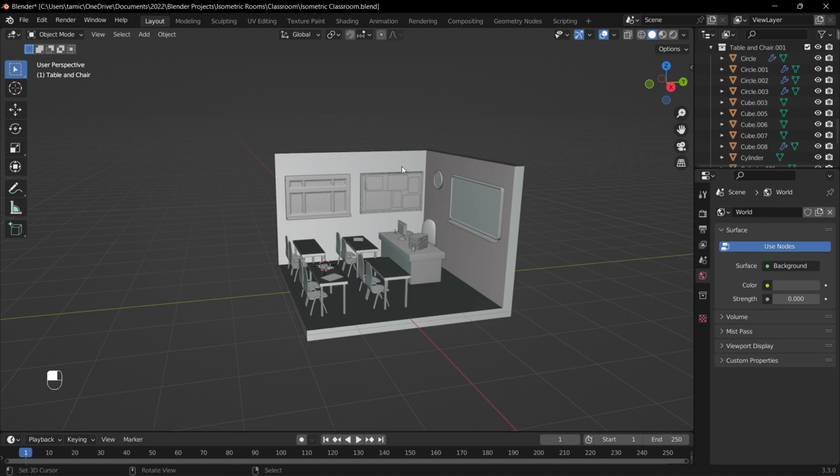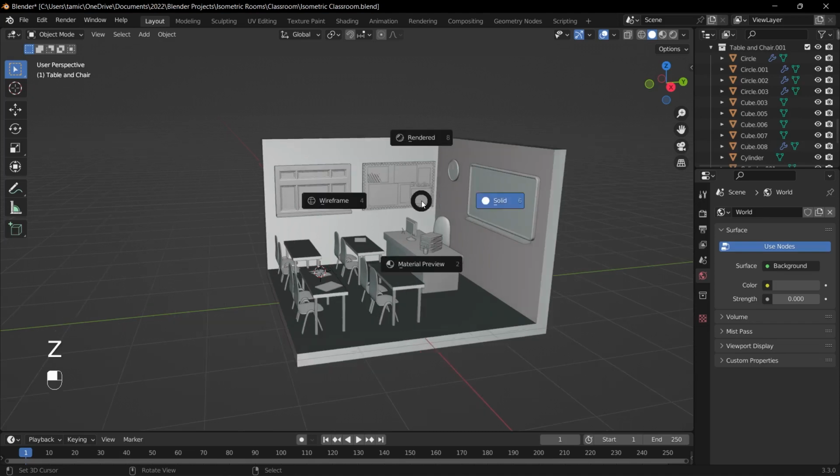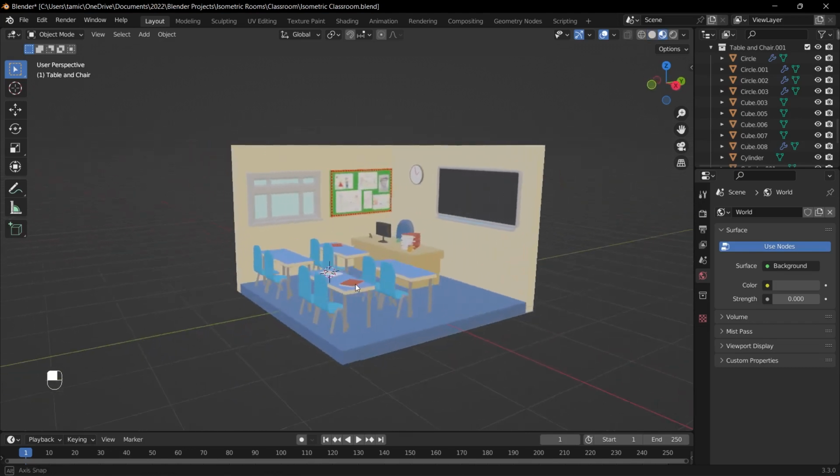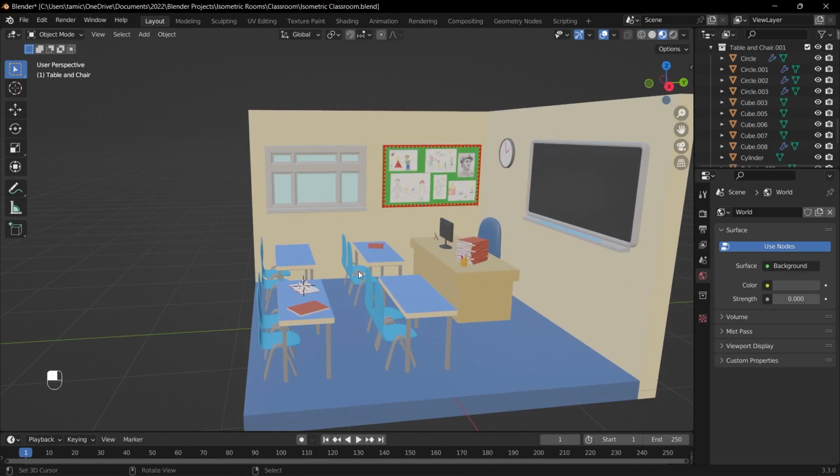So the first thing we're going to do is enable material preview just to get a sense of how our scene should look under a neutral lighting set. So I can press the Z key and click on material preview. And this is material preview mode. In material preview mode, there's no lighting taken into account. So there's no highlights or shadows.